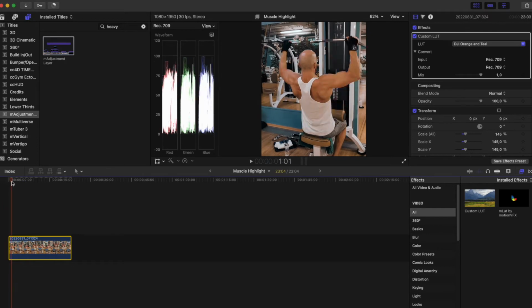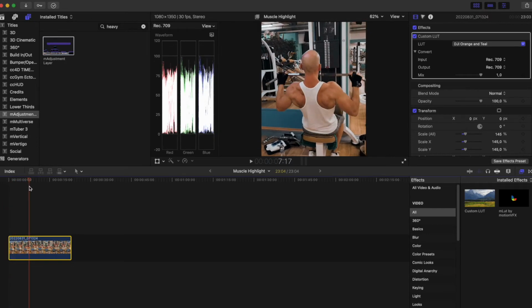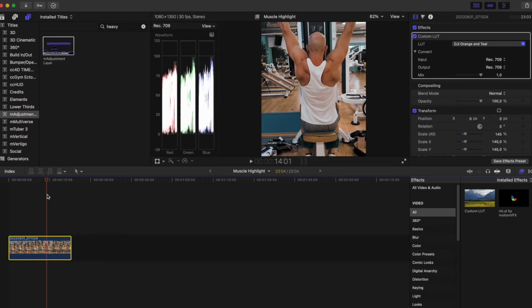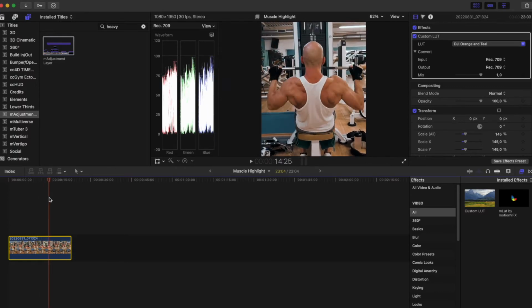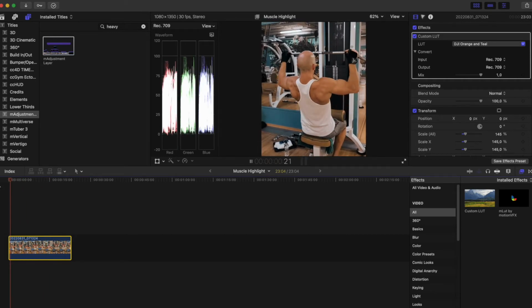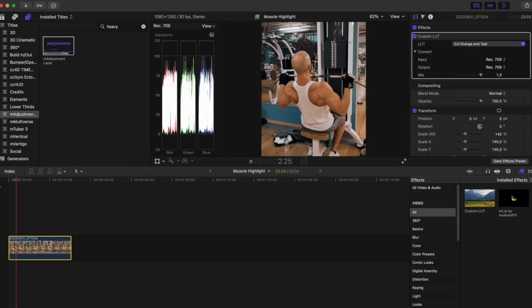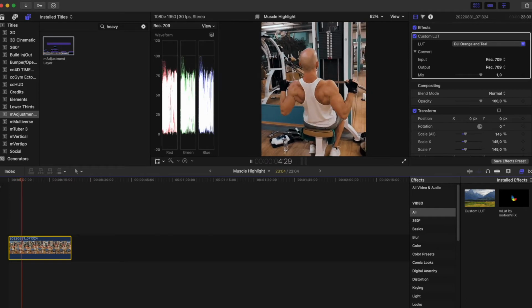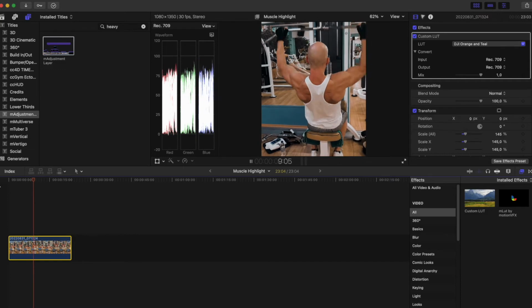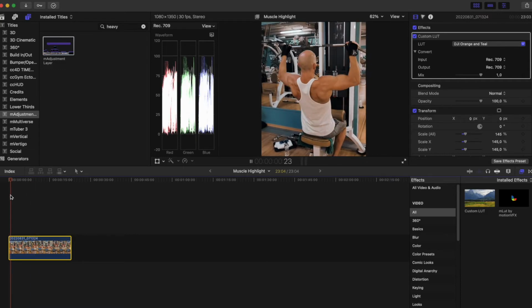Now, when we try to highlight the muscles, we need to export the frame in which we would like to highlight those muscles. So for example, if I just play the clip, I would like to pause at the frame where I would like to highlight the working muscles, and I think it will be just from the beginning. So it's this.